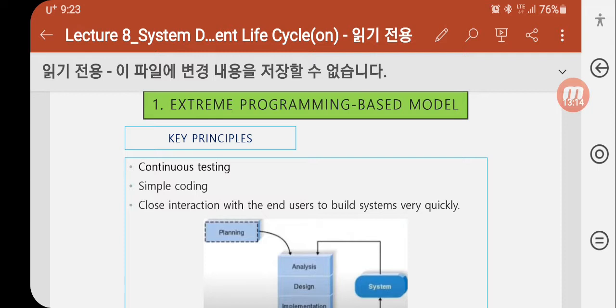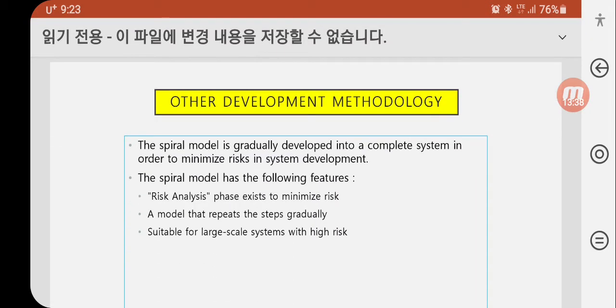Extreme programming-based model has some key principles: continuous testing, simple coding, and close interaction with the end user to build the system very quickly. Other development methodology: the spiral model is gradually developed into a complete system in order to minimize risks in system development.